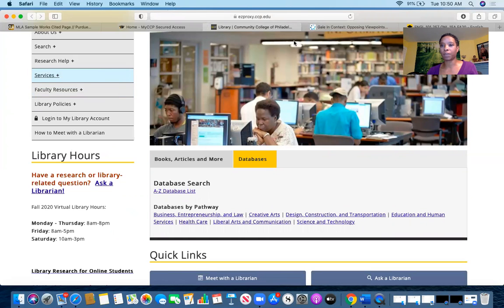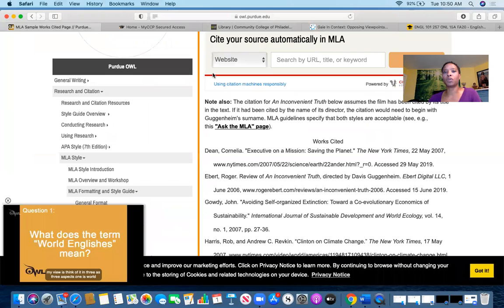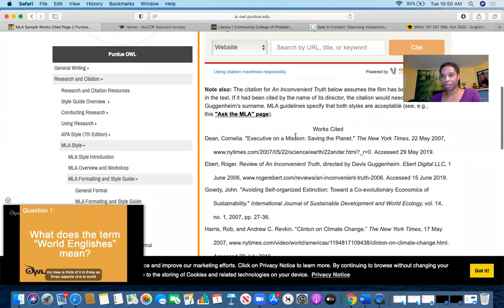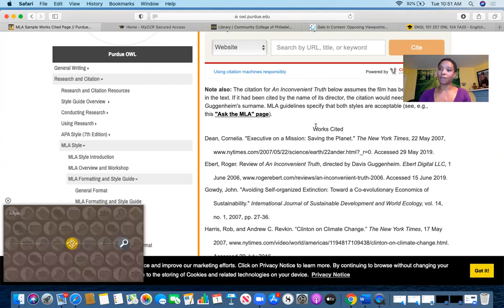how to do a works cited page, or remind you of it if I can. So if you go to Purdue OWL sample works cited page, and I posted this already, this is what a works cited page looks like. You have to have this in your paper because that's part of MLA format. Anytime you use a quote, you have to tell me where you got that quote from. And so here you can see some examples.